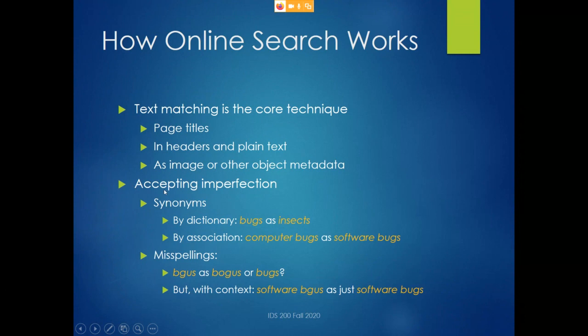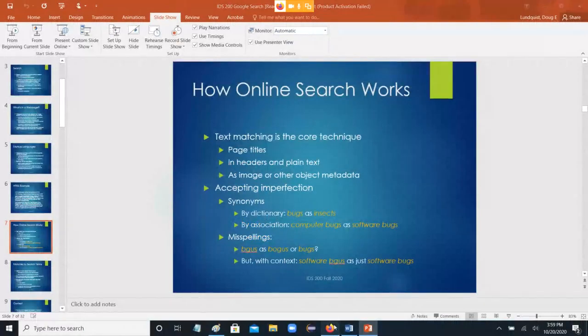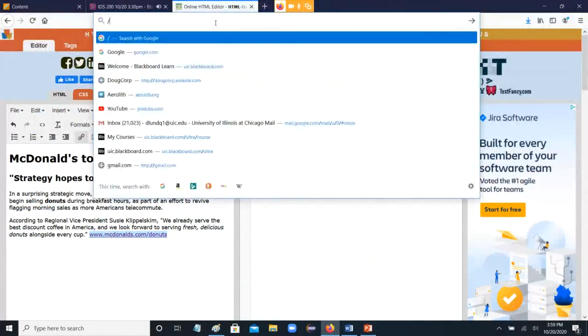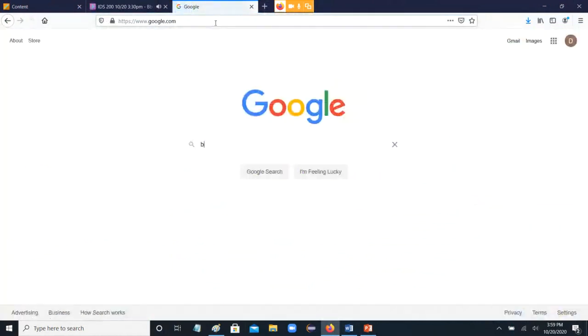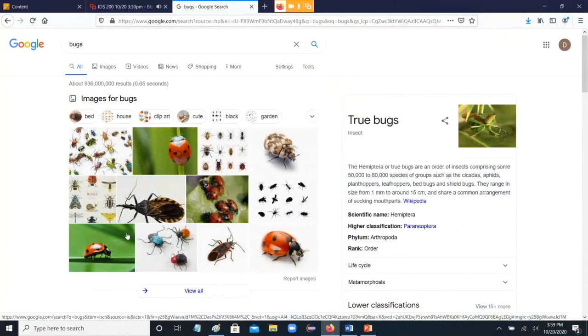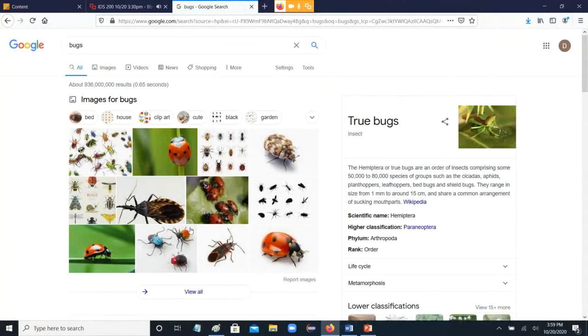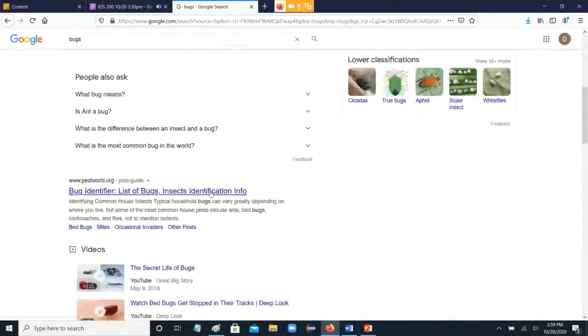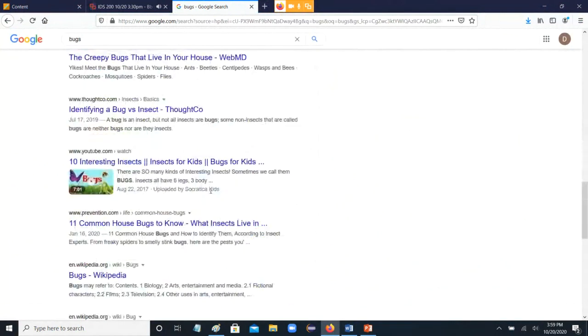The second thing is accepting a certain amount of imperfection. Part of it is synonyms. For example, if you're just looking up the word bugs, an ordinary person looking up the term bugs is most likely going to be looking up insects. We can verify this. I can go straight to Google and look up bugs. And there it is, bugs, by which they primarily mean insects, but we can expand that to mean creepy crawlies of some non-insect types as well.